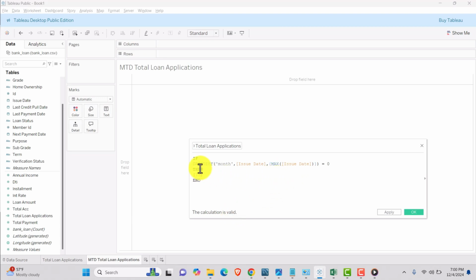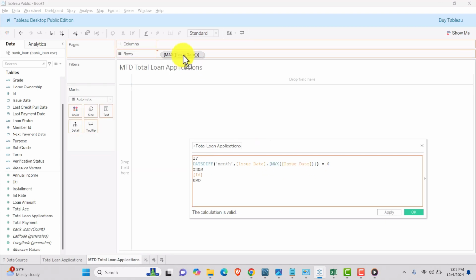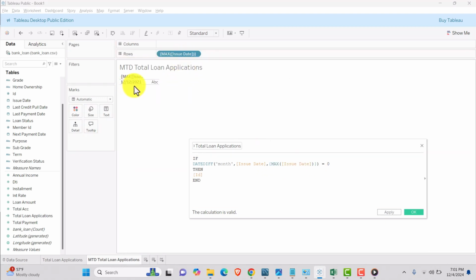Now let me explain. We want to find the total loan applications for the month of December, which is the month to date total loan applications. So I'm giving it a condition. We will find the date difference on the basis of months. This means that whatever the date is, it will extract the month from that date, and then find the difference between the months of those two dates. So the issue date, if the issue date is equal to, for example, let me show you the maximum date. If I just drag it over here, the maximum date is 12/12/2021, which means the month of December. 12 is for December.